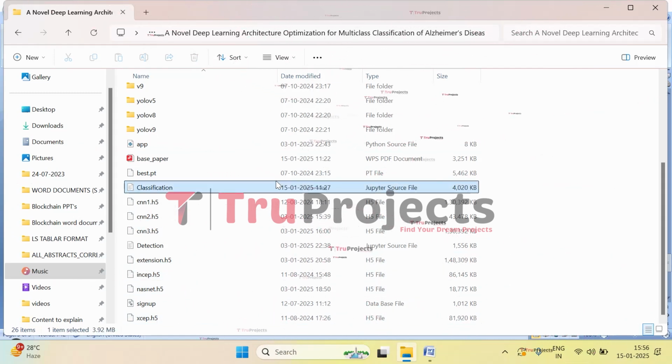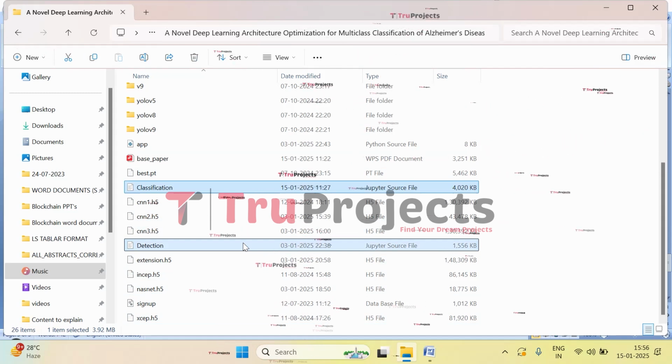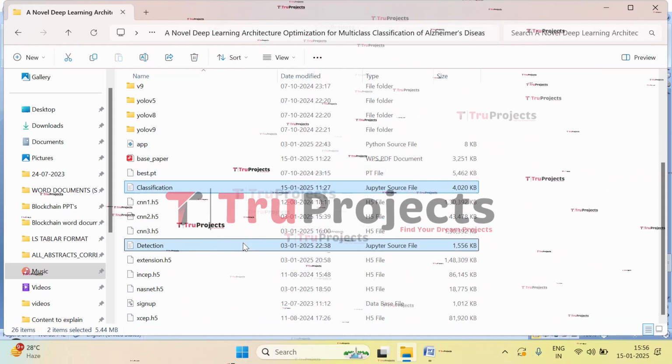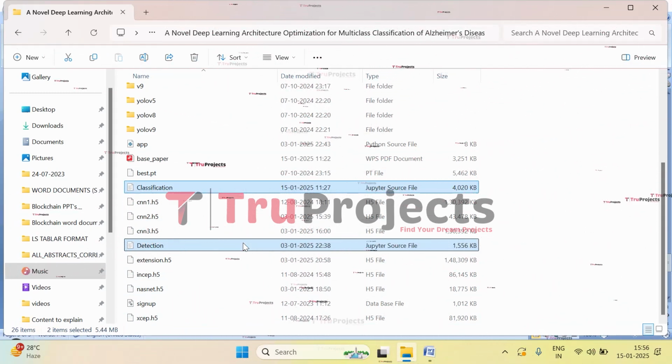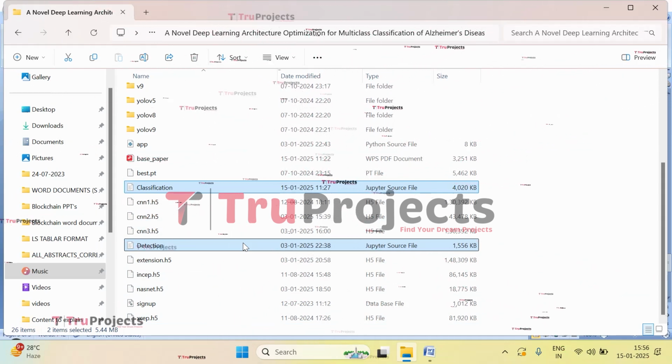And these two files are the Jupyter notebook files, which contain the combination of code, graphs, and outputs all in one place. It allows users to write and execute code in individual cells, making it a popular choice for data science.